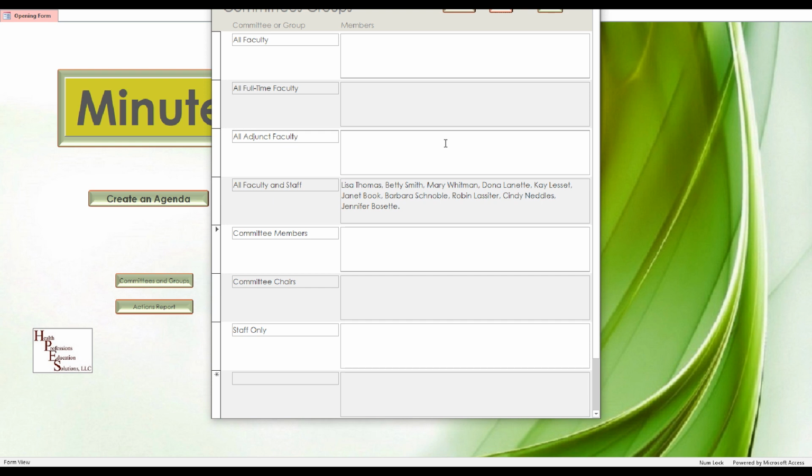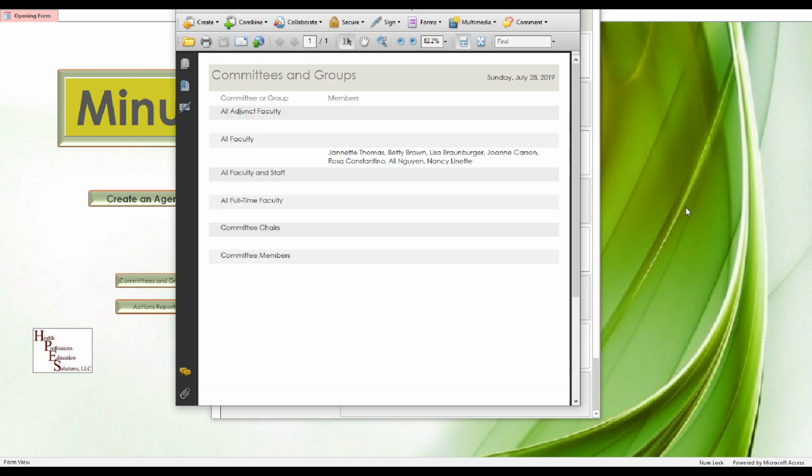So now we want to print the list because I want to share it with other people. You can also print, and all of the reports and everything generated through MinutesMaster are generated in a PDF format. That way you can save it, email it, or print a hard copy if you like. So you can save this in another area if you'd like to. Or you can share it with all the faculty members and staff so they know what group they belong to or what committee they're on.